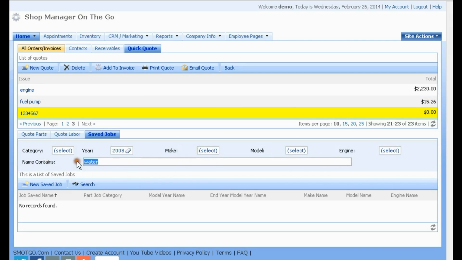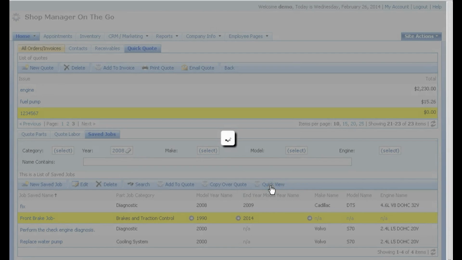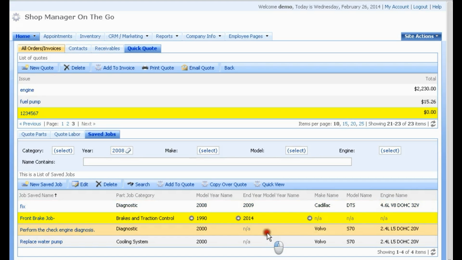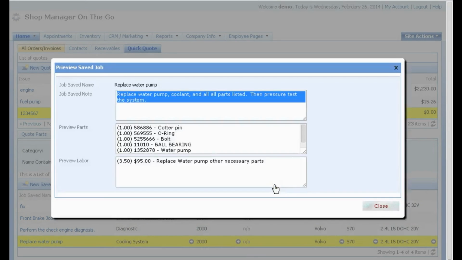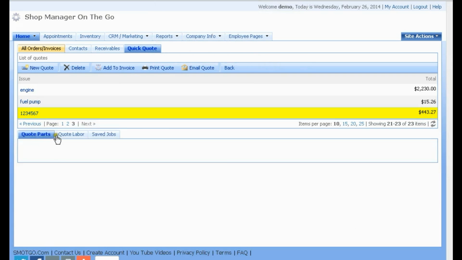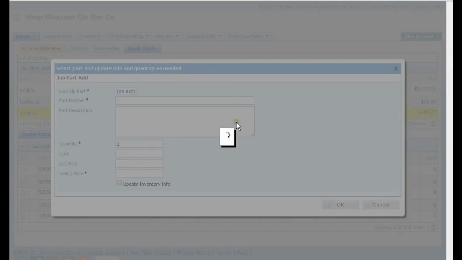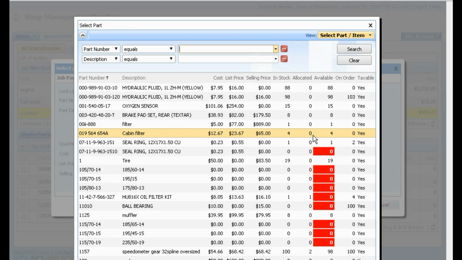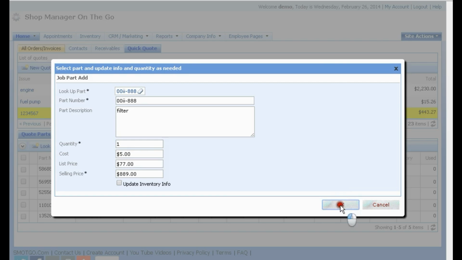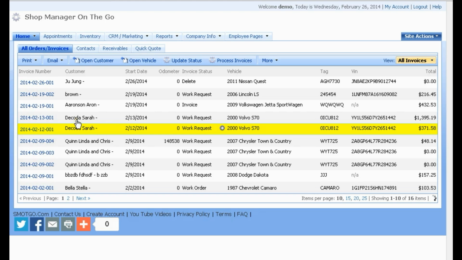Let's clear some of that out of there. Let's just pick this one. No parts and labor. This one's got some parts and labor, so let's go ahead and add that to the quote. There it is. Parts, labor. And again, we can add parts and labor straight into here. And we can go back to the list of invoices, work orders, etc.